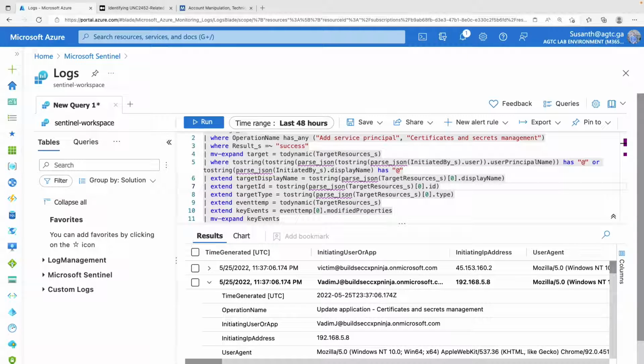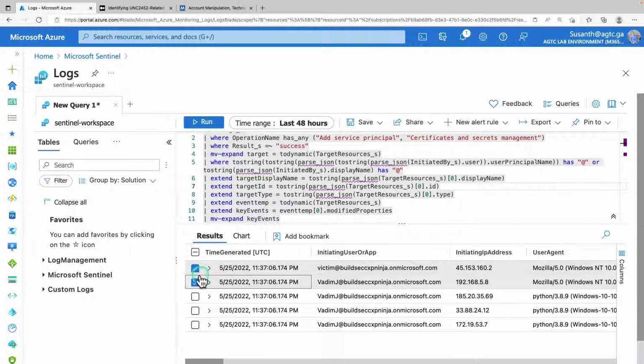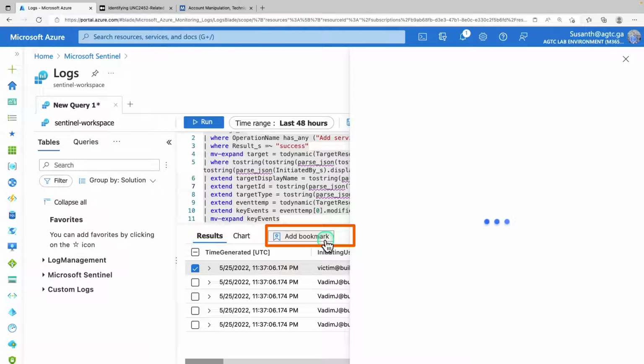So to bookmark it, go to your logs screen. From this log screen, go to your results tab and select one or two of these rows and check these. You would be able to see that the add bookmark item becomes highlighted or available. So I'm going to quickly select one of them and click on add bookmark.